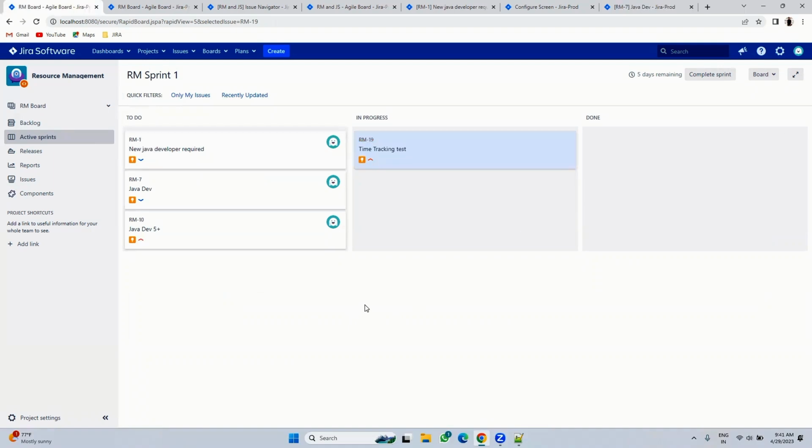Okay, so if the tickets are completed, the respective assignee will change the status here, so that everything is done. So I still have a remaining 5 days, and within those 5 days I need to finish it. Once it is finished, the product owners will complete the sprint.